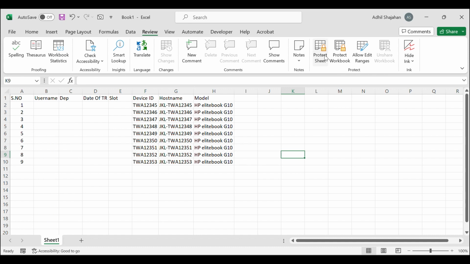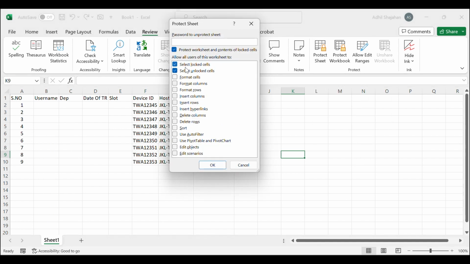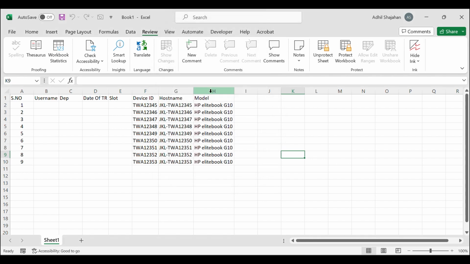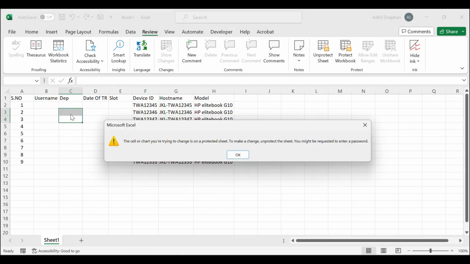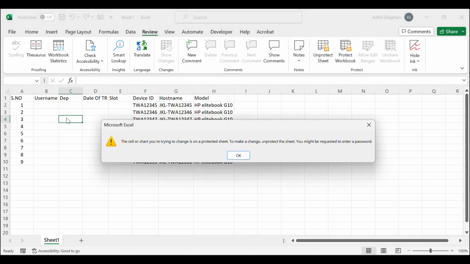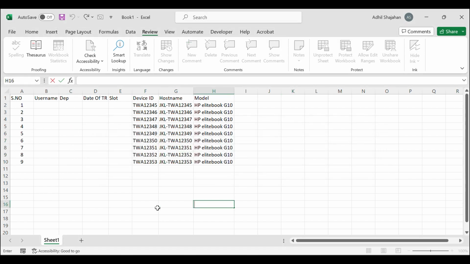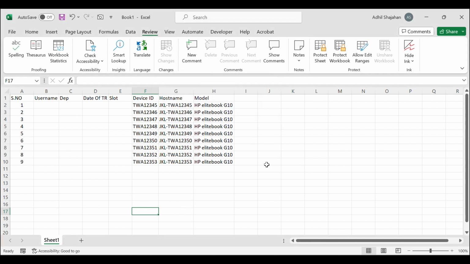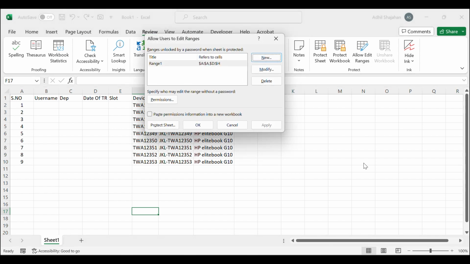If you're going to use Protect Sheet, let me show you. If you use Protect Sheet, I just give it some random password. Here the entire sheet will be protected. I will not be able to edit anything, so the entire sheet will be protected. Technically it will be like a read-only sheet unless you have the password. To avoid that, I am going to select Allow Edit Ranges.